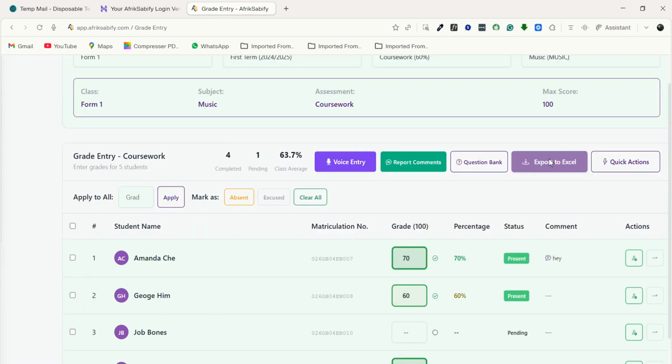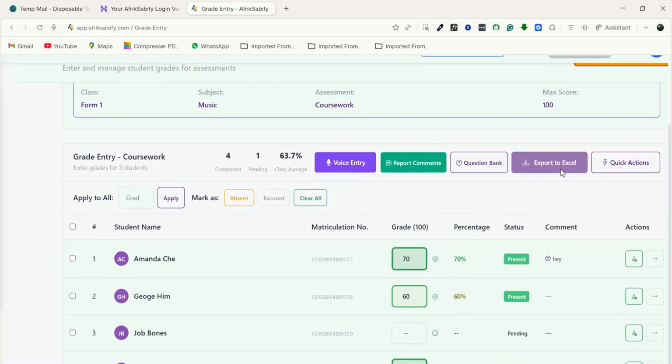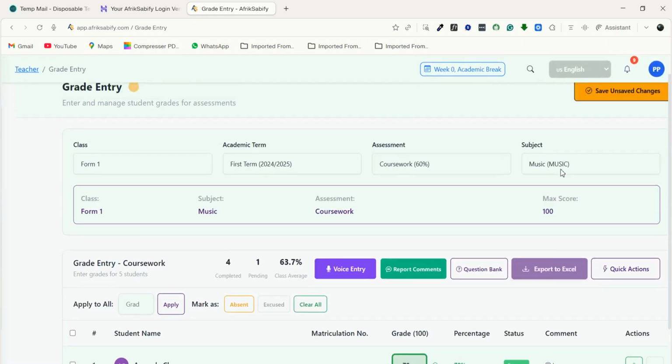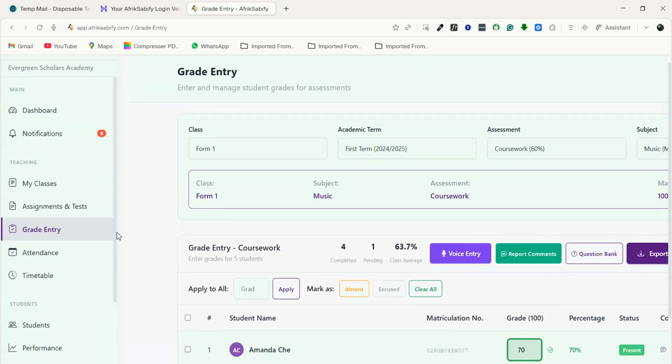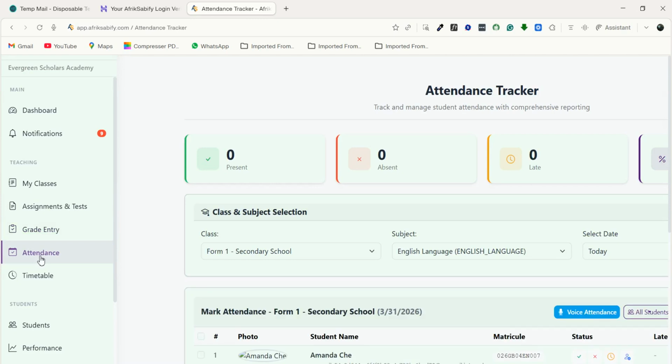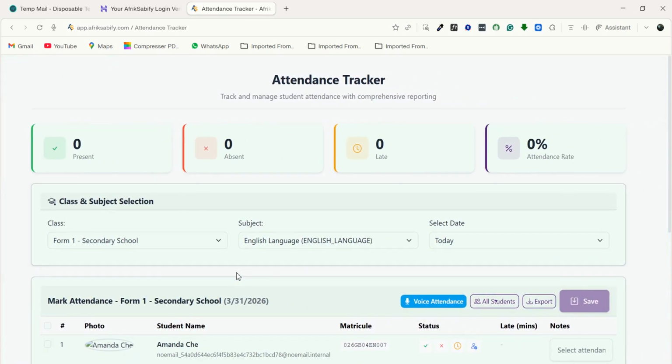We also have this export to Excel button that you can use to export your file and keep for future use. And when everything is done, don't forget to first of all save your changes before you export. Next, we're going to talk about the attendance tracker. It helps to track and manage students' attendance with comprehensive reporting.